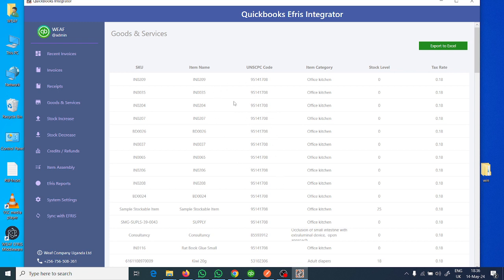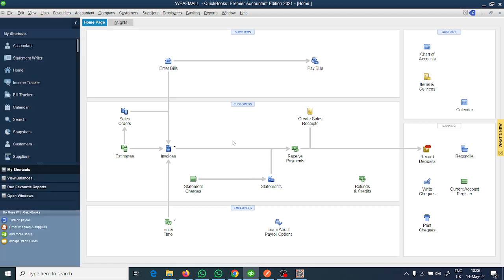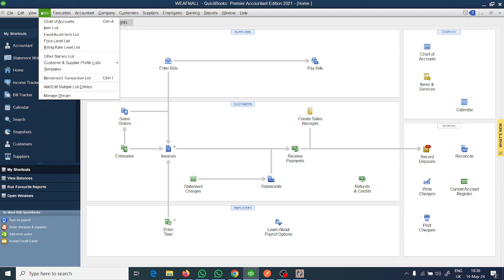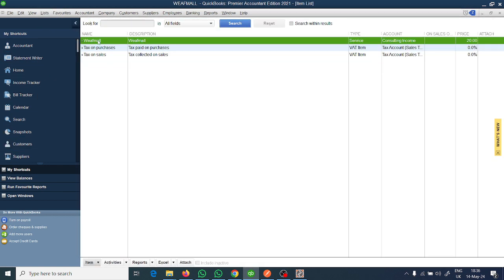For you who have seen the previous videos leading to this, we purchased QuickBooks from Weaf, installed, and then went ahead and integrated it. And what was pending was having the API. Now the API is available running. So now what we do here, we had created a product or a service and we called it Weaf. Now we are going to register this service on URA through the API.